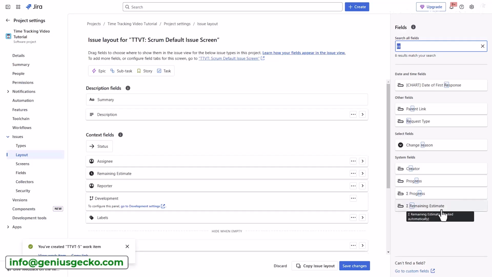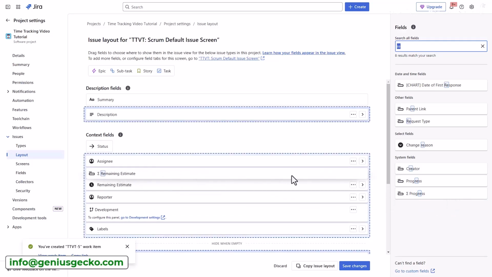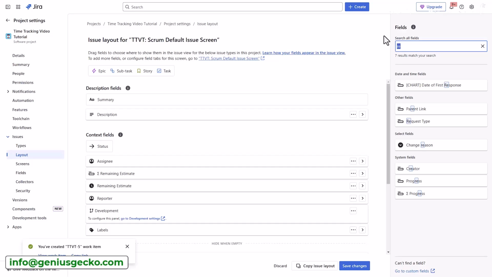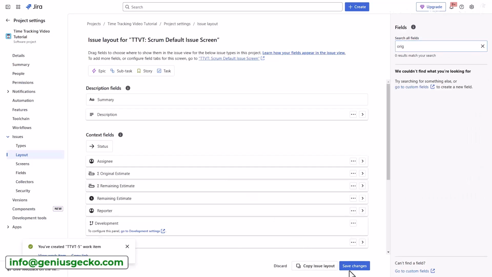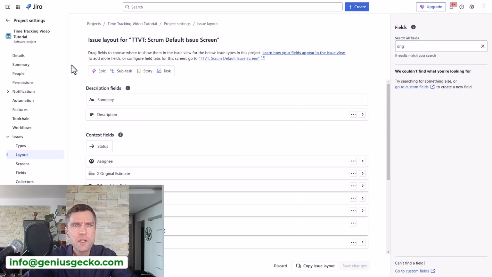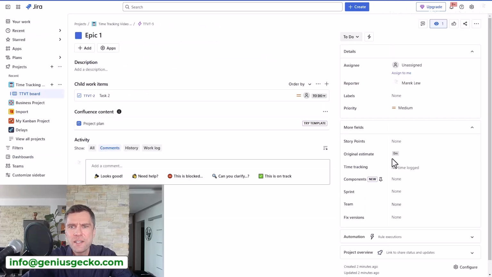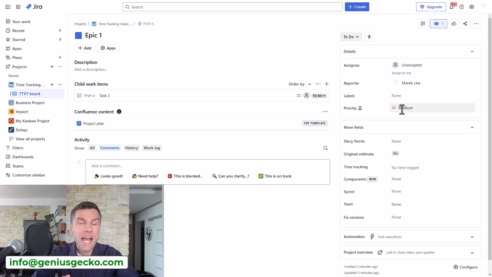So for example, I can try to add the sum of remaining estimates, or do the same with original estimate. And when I save the changes and go back to my project, you'll see that these fields simply do not appear. There are other apps that make use of these fields, and you can present them and make operations on them at the project level, at the task level, at the epic, at any level within the hierarchy. However, out of the box, Jira does not do that.